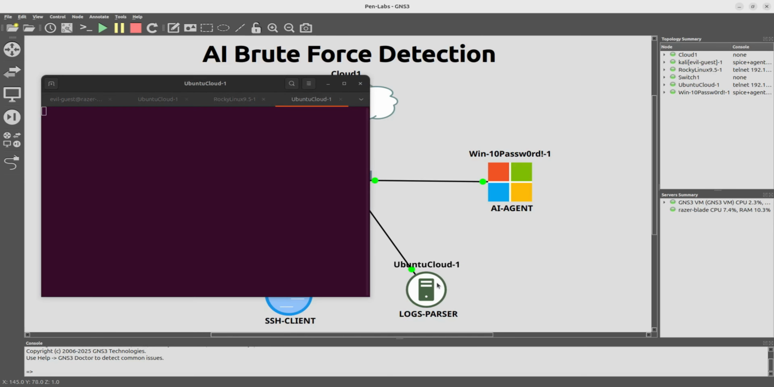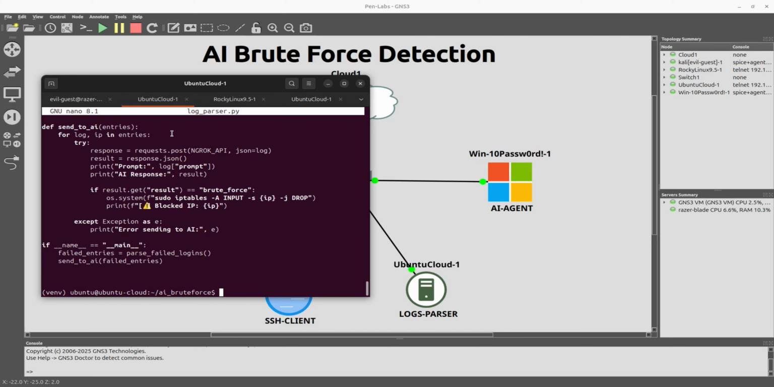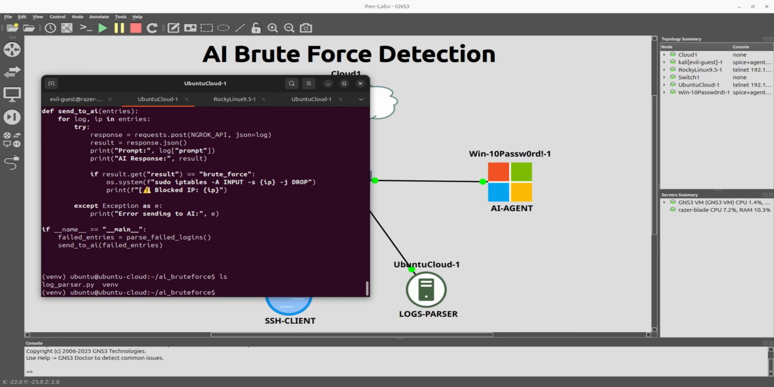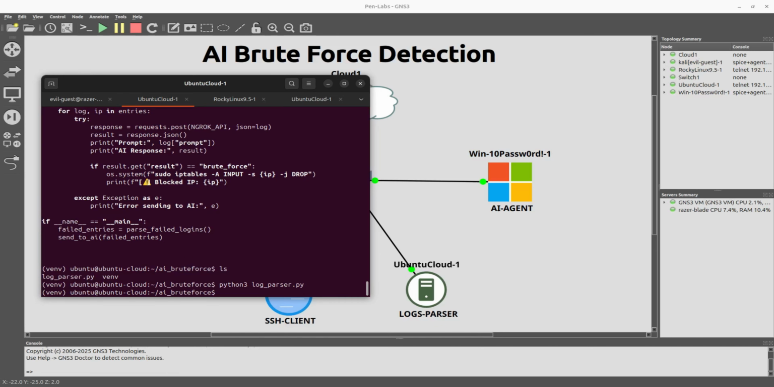So let's go to our Ubuntu, and now let's run the Python script, the one we created earlier. So let's run it. We'll say python3 log parser.py. It's running already. So we're supposed to see the logs coming in. Supposed to get this response for logs coming in.